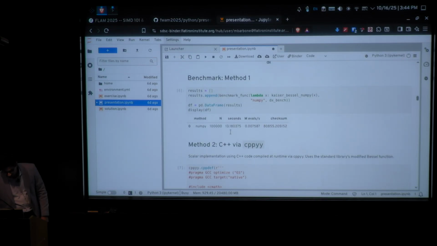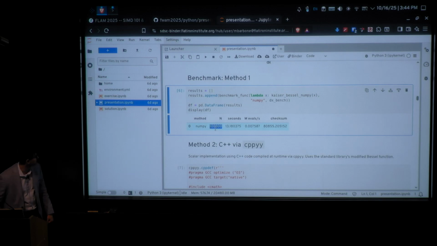And if you actually look at how much time it takes for this many evaluations, you can count the zeros if you care about. It takes about 13 seconds. And in millions of evals per second, we do 0.07. Like it's very slow. It's really bad.